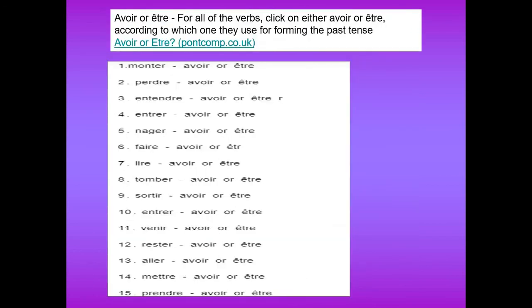After that, back on Moodle, it's avoir ou être. You can click on this link or you will find it on the Moodle page. For all of the verbs you see here, 1 to 15, click on either avoir or être according to which one they use to form the past tense. So look at your verb monter, perdre, entendre, etc. If you were going to put those in the past tense, would you use avoir or would you use être? Based on what we've learned today. You need to get 15 out of 15 to pass.